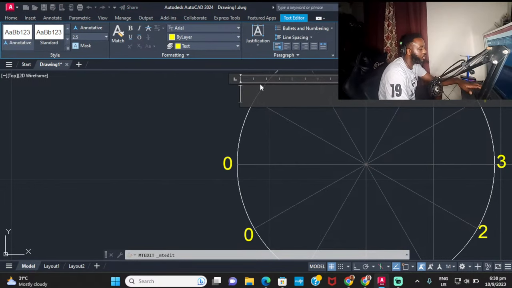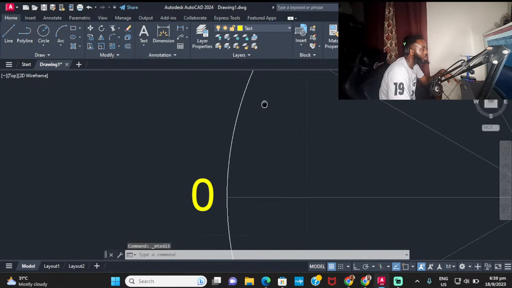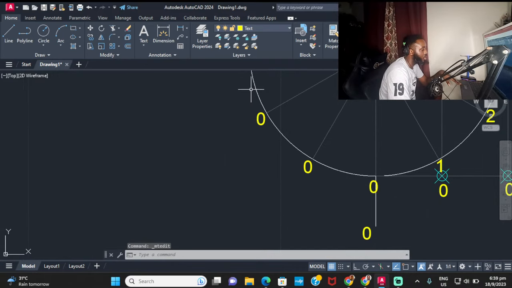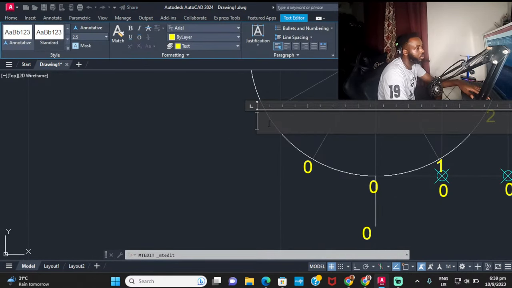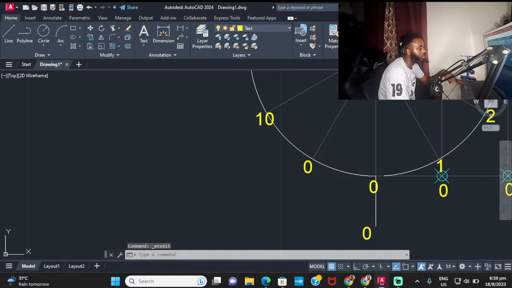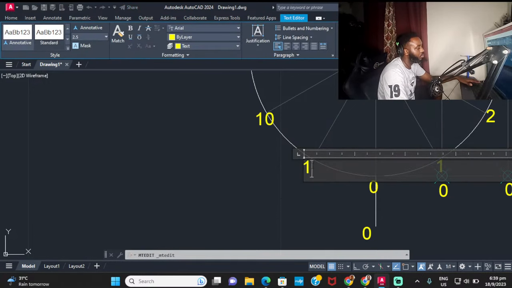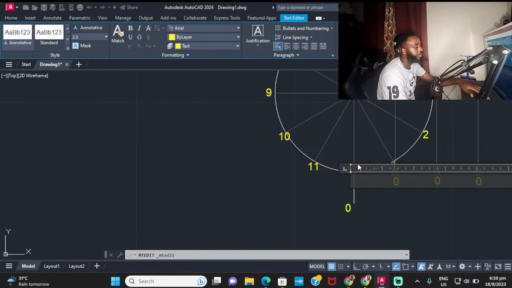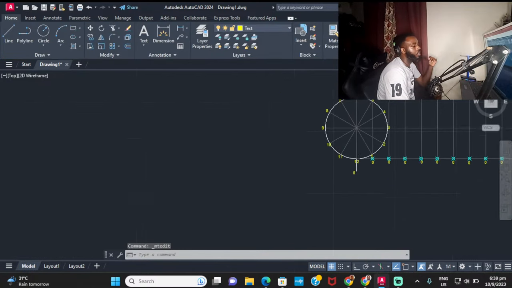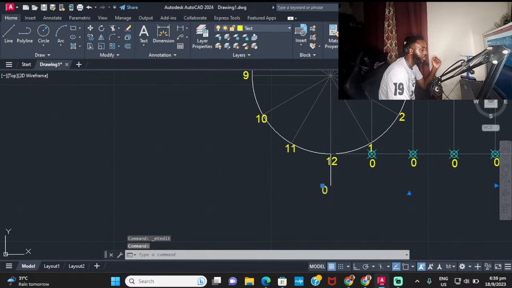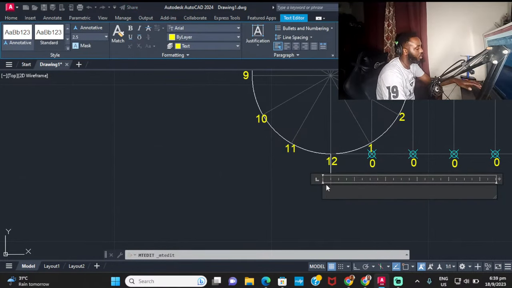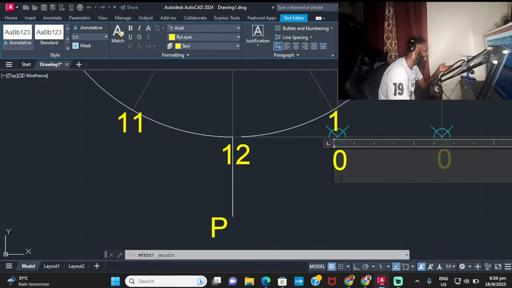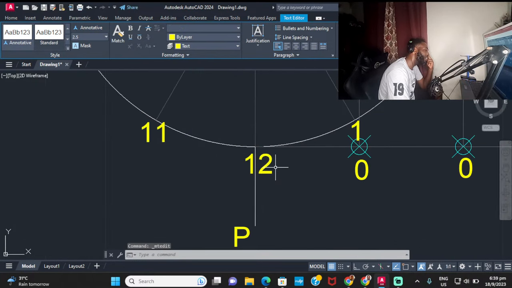All right, so this is 7 here. Also have points 8 over here. We have 9, then we have 10, 11, and then over here we have point 12. Okay, nice. All right, so with that, now we're going to label this P also. P, and then we're going to label this. All right, this is 12, but this is also 0.